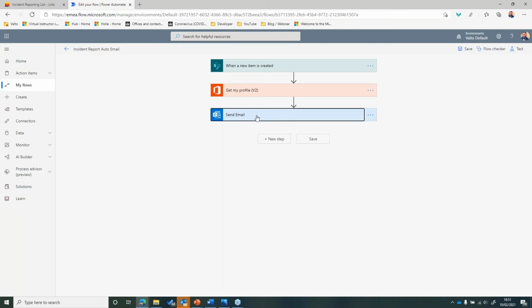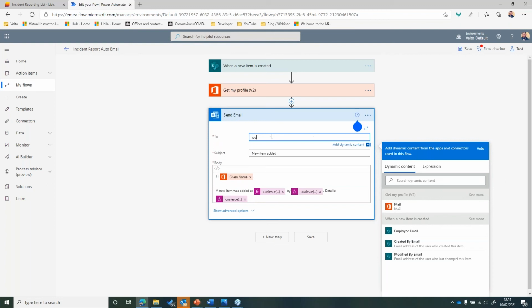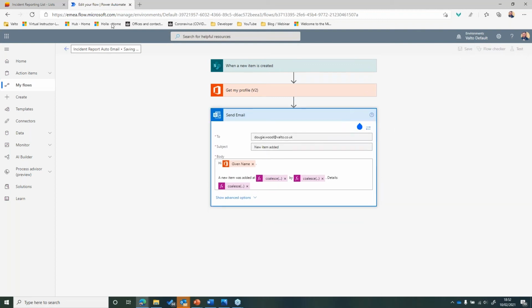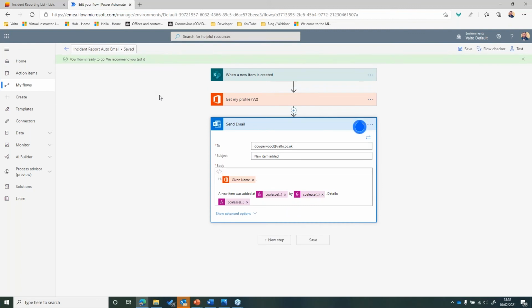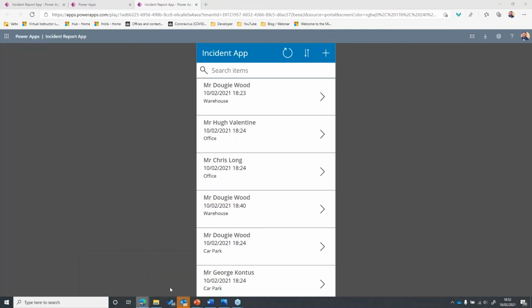In this case, we're going to be sending an email. Just to hard code this, I'm going to put in my own email, just as an example, and then click on save. Now this is saving my Power Automate. It's activated it, now it's ready to go. So I'm going to go back to my homepage here, and go back to my PowerApp to submit a new item to get it to trigger.